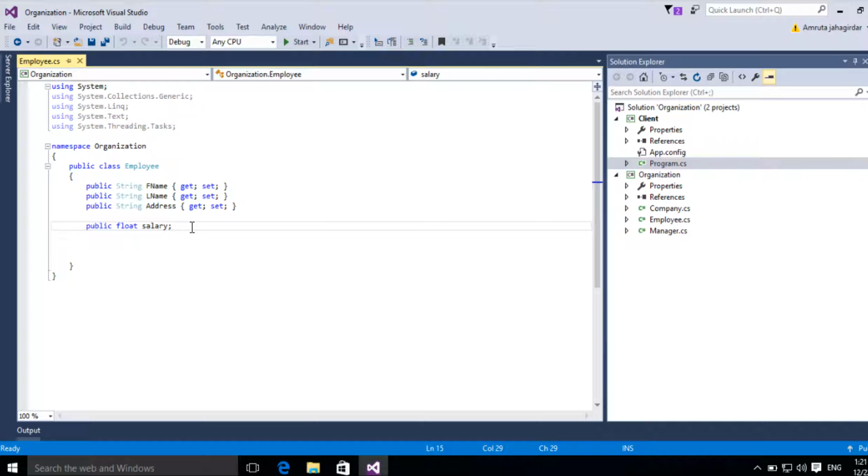Now you might be wondering why we need to declare a string with get and set. Rather than that, you could have declared it using a simple variable, like we are doing for salary. And you might have heard that it is not good practice to declare it as a public variable. You should have a property instead. So what is the difference? Let's discuss that.